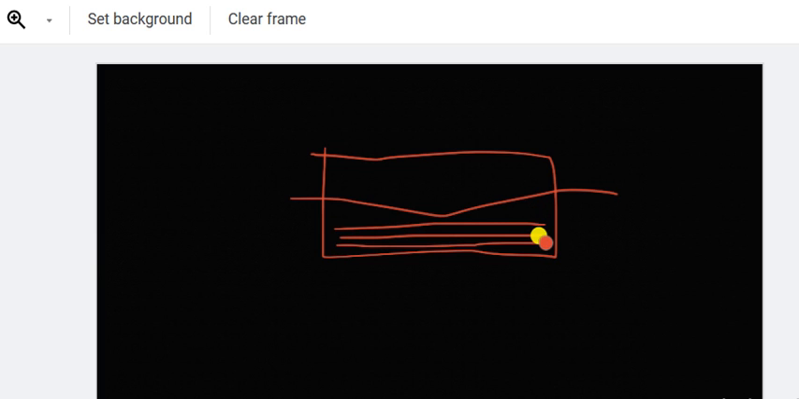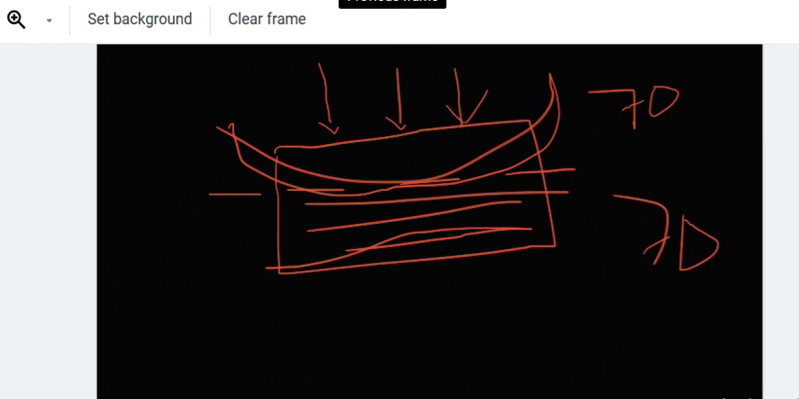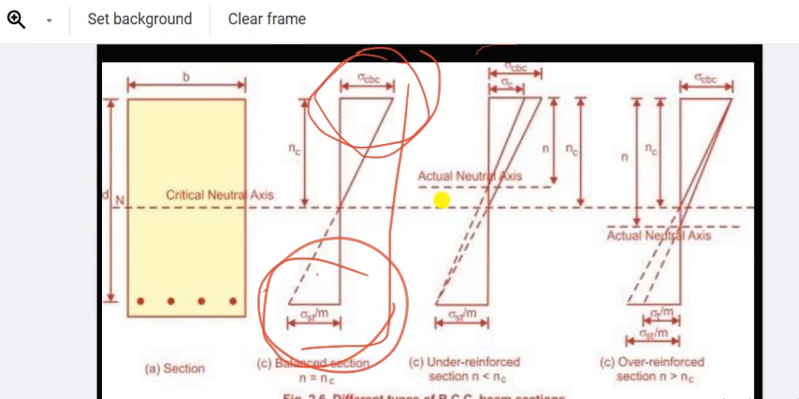When the percentage of steel is less, the actual neutral axis will shift upward. As you see here in the figure, this one is the critical neutral axis and this one is the actual neutral axis. So in the under reinforced section, the percentage of steel is less than that provided in the balanced section, so the actual neutral axis shifts upward, as you can see in the figure.